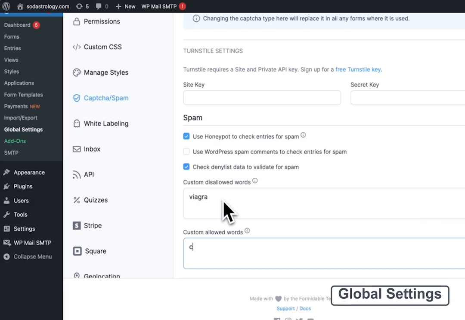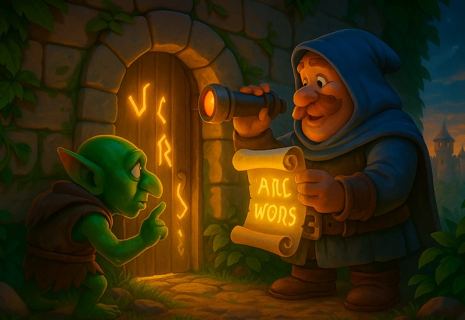Sometimes a word might normally be flagged as spam, but in your context, it's allowed. That's where the allow list comes in. Think of it as a secret password that lets allies through the gate.